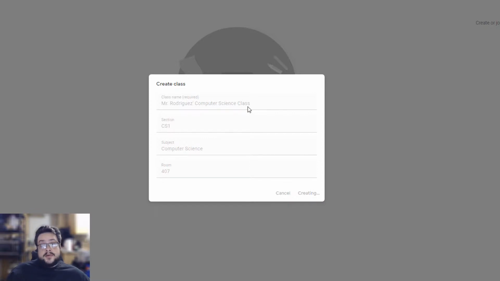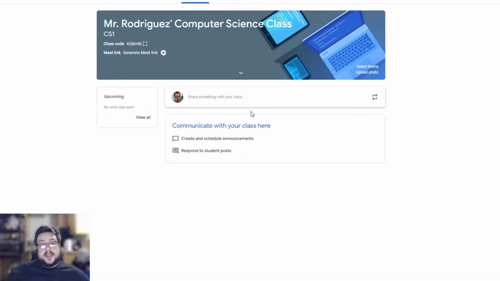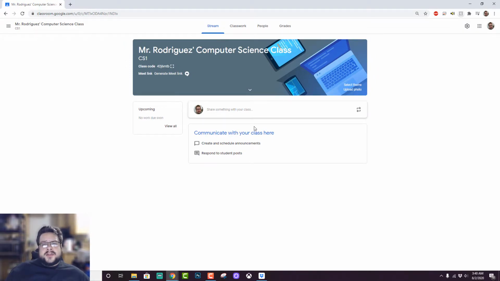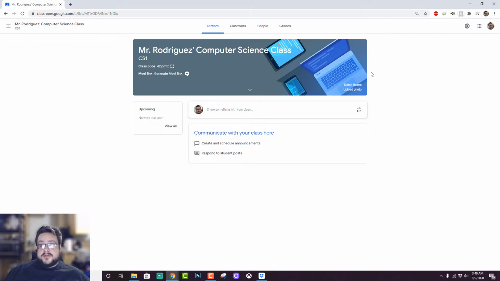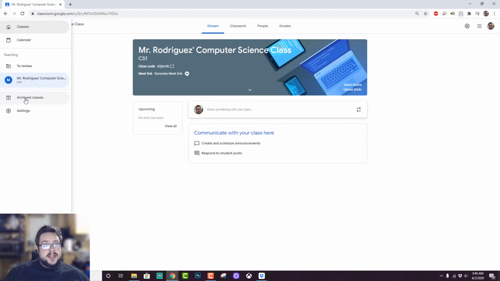What I usually do is if I have multiple periods, I'll name it like Computer Science Period 1, Computer Science Period 2, things like that. So now you have your own class set up here. If you click on this hamburger menu on the top left, you'll see all the different classes that you have access to. You can also archive classes, which will make them go away and go into an archive they can access later, but will not show up in your actual teaching menu.